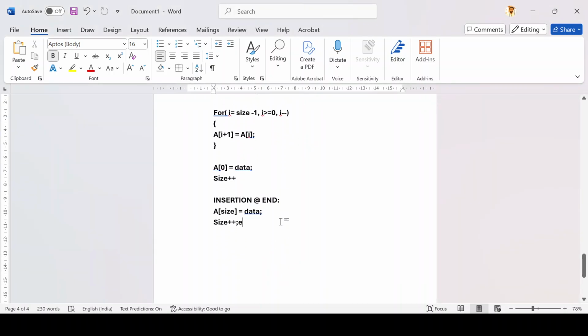So in the last class, we saw insertion. We are learning about arrays. In arrays, at first we saw the traversal operation. Traversal is nothing but visiting all the data in an array. And then we saw insertion. In insertion, we saw three scenarios: insertion at the beginning, at the end, and at any position.